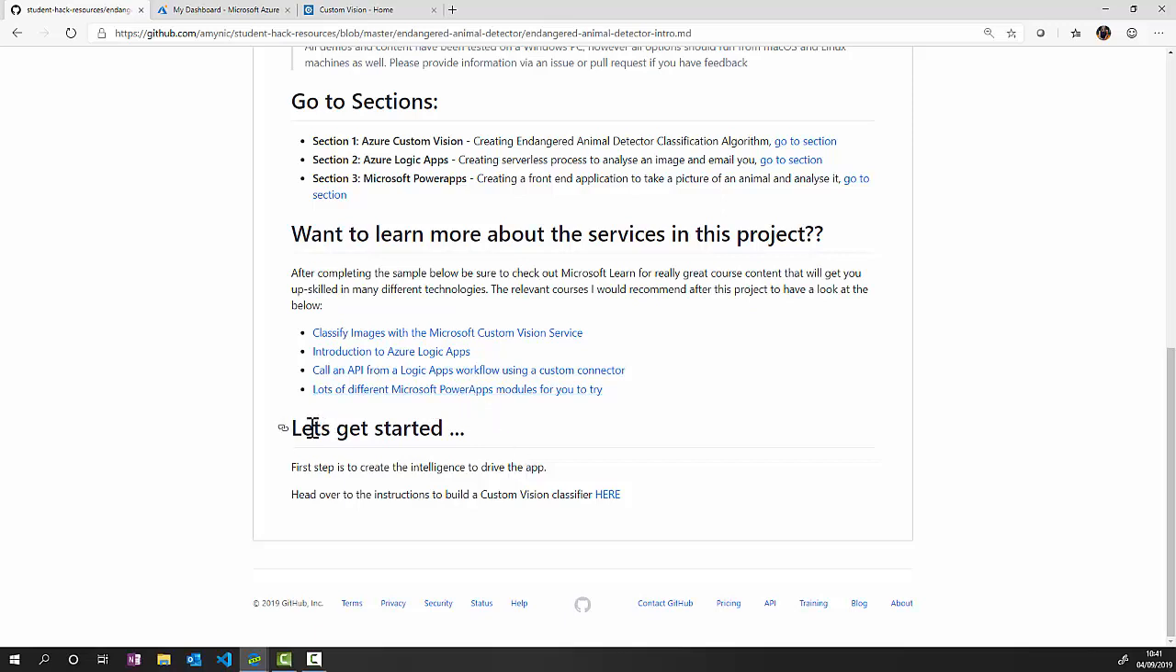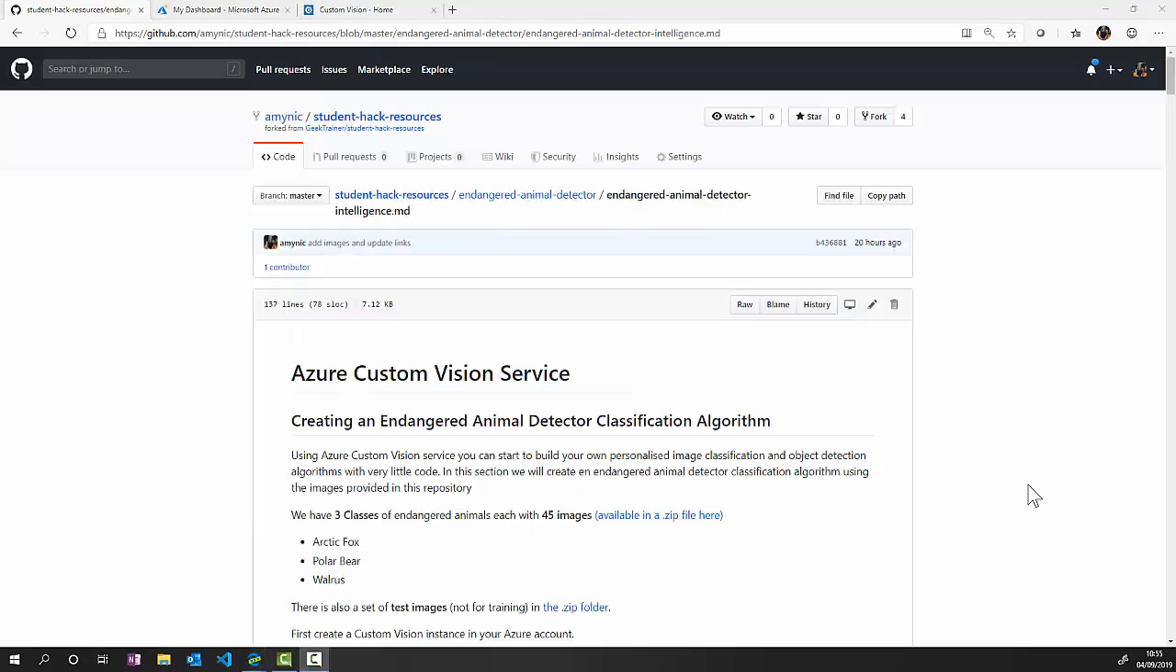Okay, so let's get started. First things first, the link at the bottom will send you over to the instructions where we're going to start section 1. In this section, we're going to create our Azure Custom Vision Service. This is actually going to create the classification algorithm or the intelligence that's going to power how we're going to detect endangered animals that are out there.